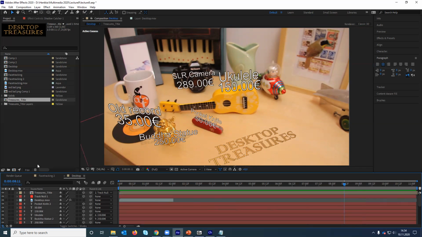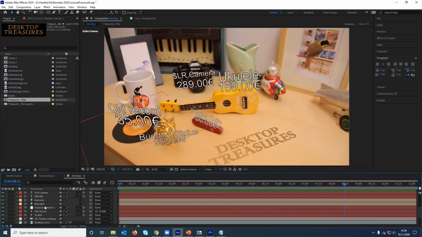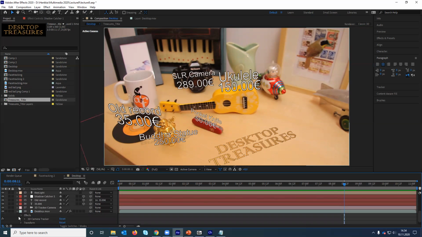Well, we need to find the 3D camera in here, not the effect. There is an effect, 3D Camera Tracker, that's the one, but that's not the camera. There is 3D Tracker Camera, almost the same thing, a couple of words in a different order. But this is the thing we need to adjust.